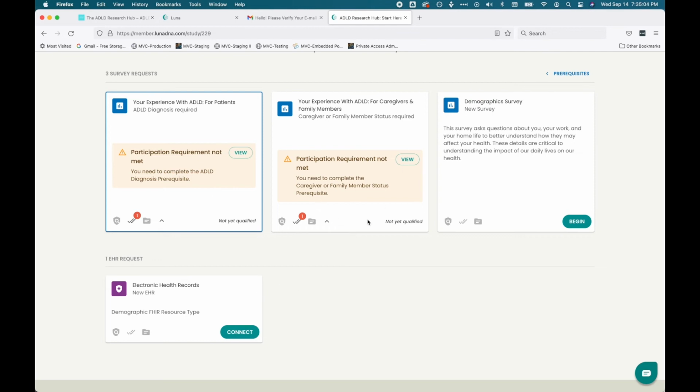You do not need to fill out this caregivers and family members survey because you are somebody who's been diagnosed with ADLD. This survey is just for those caregivers and family members who are entering information about their experience. So don't worry about this one. You can go ahead though and get started with this experience with ADLD survey, as well as the demographics survey and the electronic health records connection.